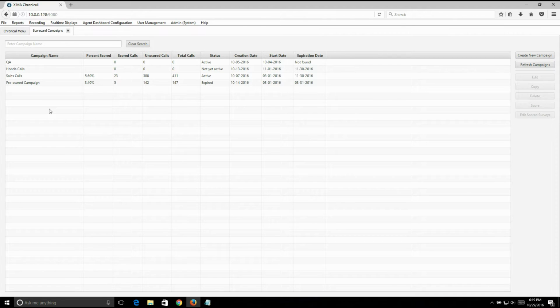So what is a campaign? A campaign is a set of criteria, questions, and agents or groups that determine which recordings will be surveyed and rated to monitor agent performance overall. So this is what we're going to do. We're going to be able to take all the recordings that are made, score them, and evaluate how they've done.